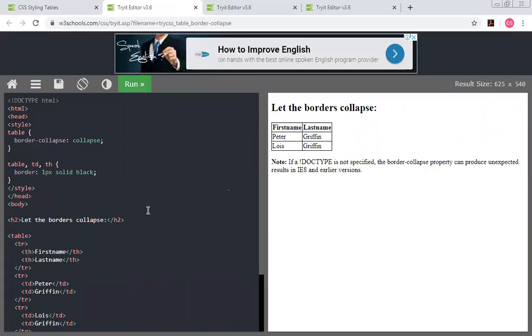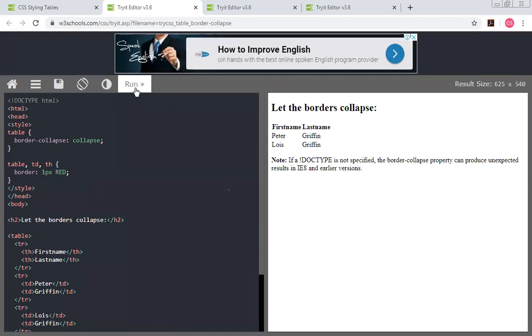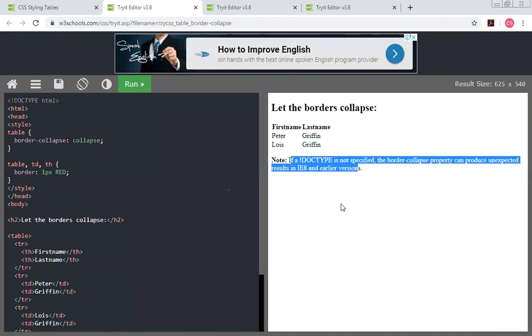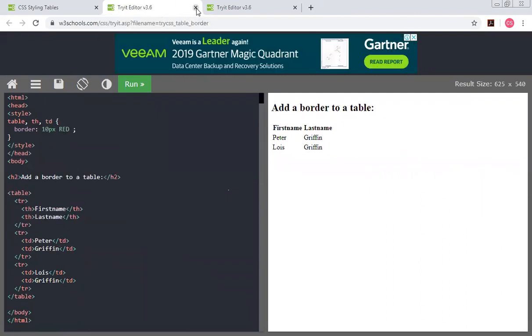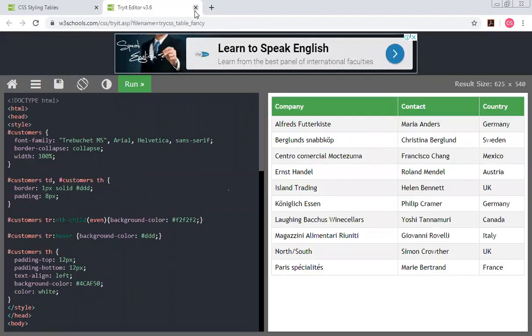Initially, the table got collapsed because, let us make it that. Again, it will collapse. Okay. In the initial, it depends. See here, the answer is written. If a doctype is not specified, the border-collapse property can produce an unexpected result in IE8 and earlier versions. This is where I want to say some properties are always dependent upon the compiler's or interpreter's interpretation. So this is the thing.